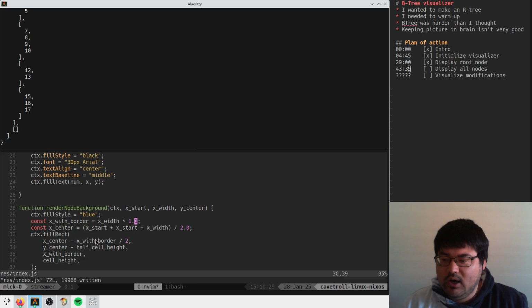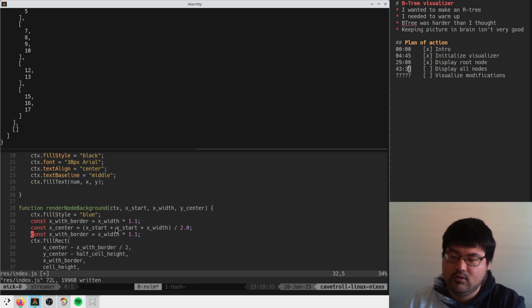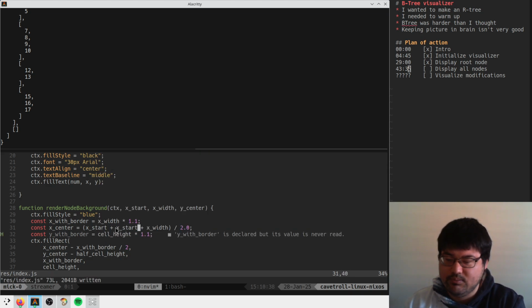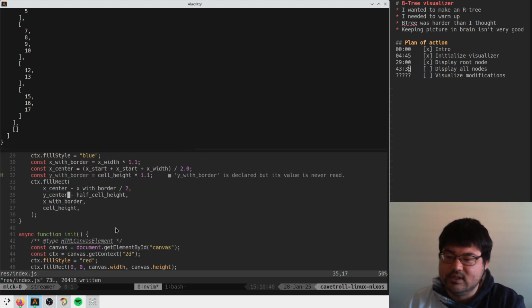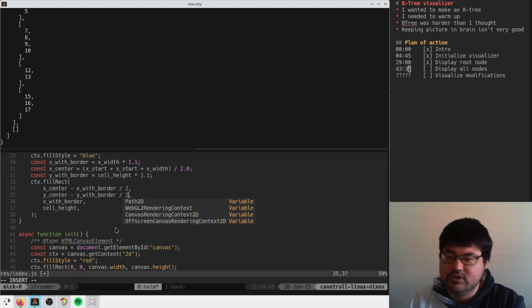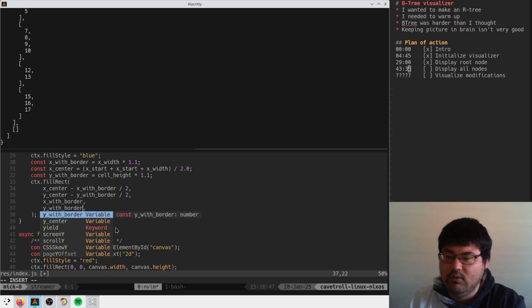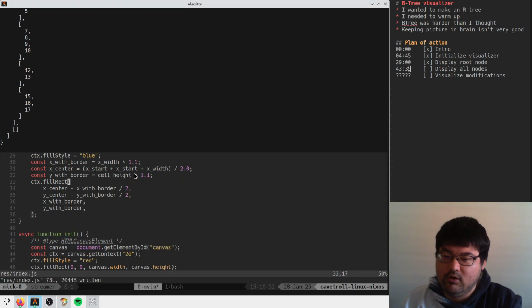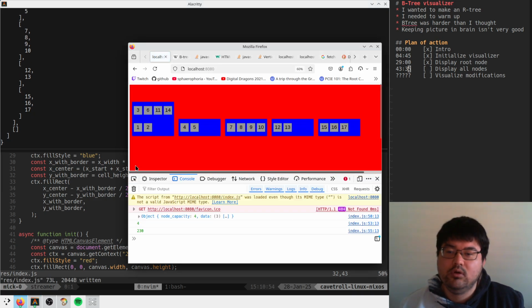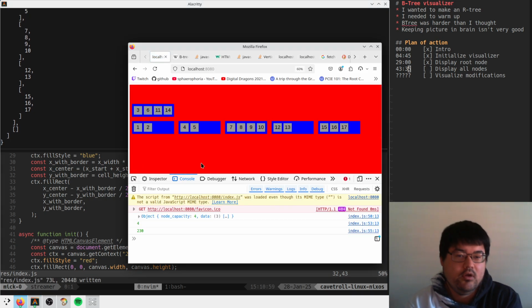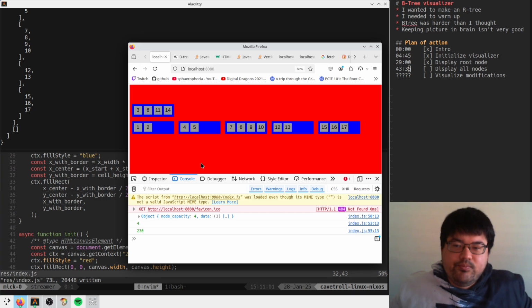Then we need to pad him on the y as well. So we just say y with border is cell height times 1.1. This is y center minus y with border over 2. Y with border. All right. We can definitely go bigger on Y. There we go. Now that looks pretty decent.